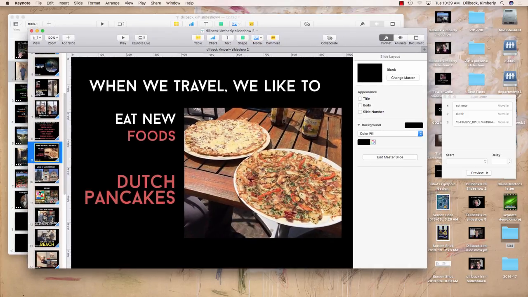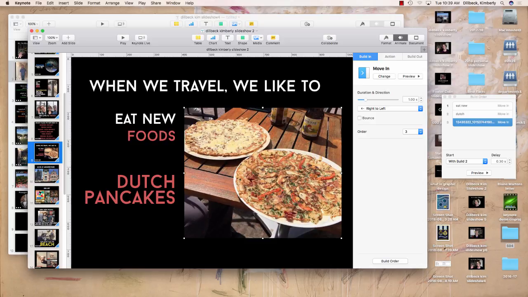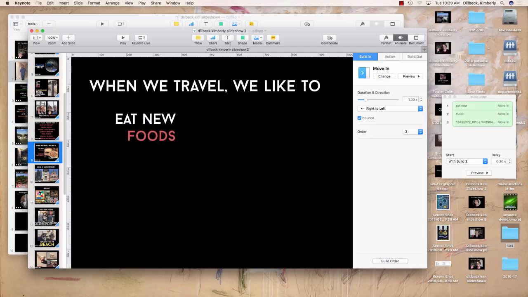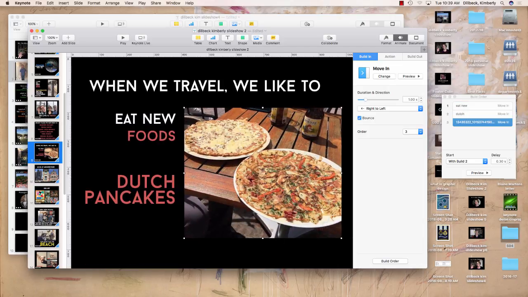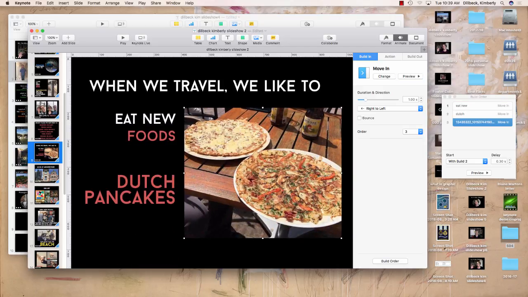Now, one option I didn't talk about too is there's the option to make things bounce. So when you're animating, there's this little box, and if bounce is on, when it plays, see how the picture kind of hit and then it bounced off a little bit? If I take that off and play it, then it doesn't do that. It just slides in and it stops. So that's what bounce does. It's really personal preference whether you keep that on or off.